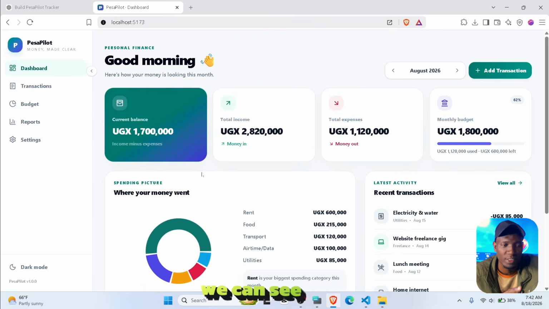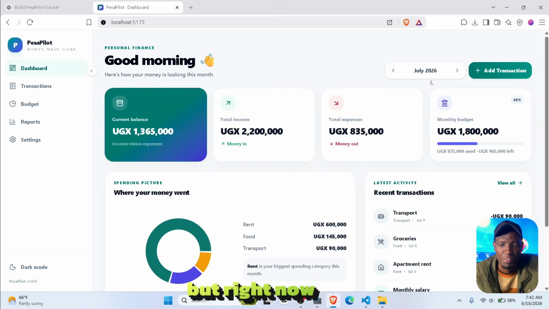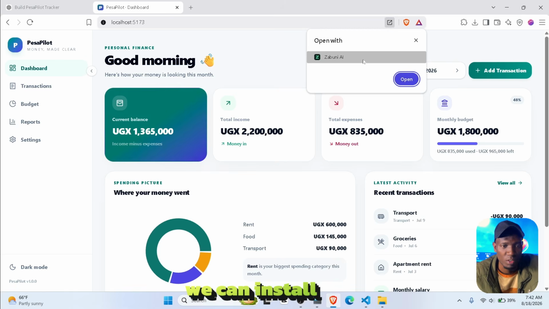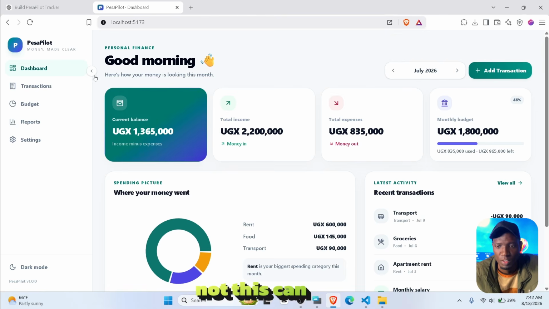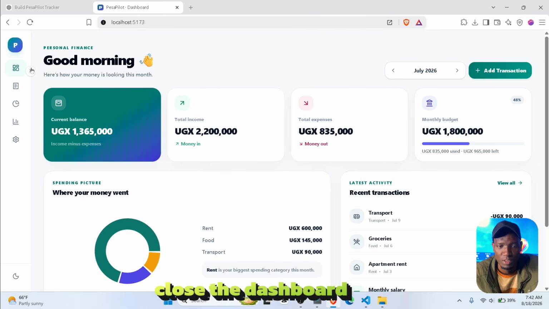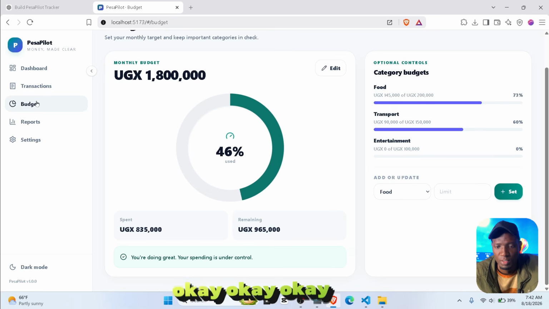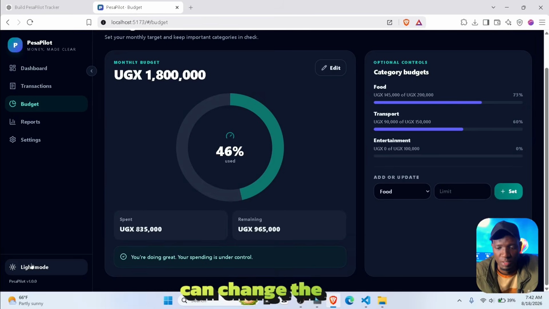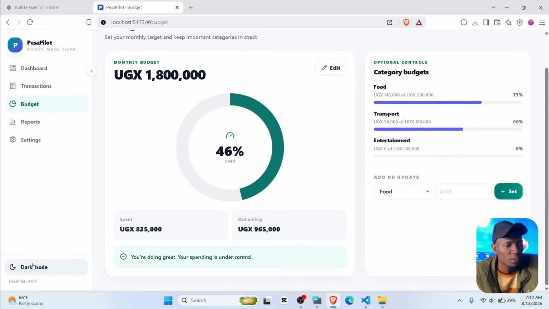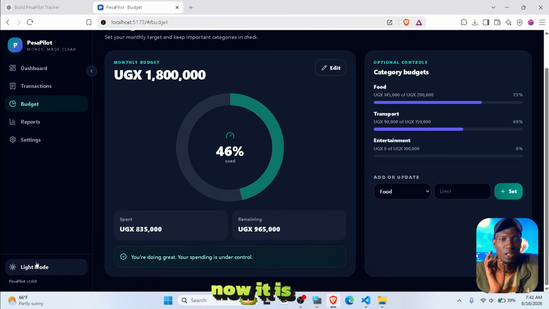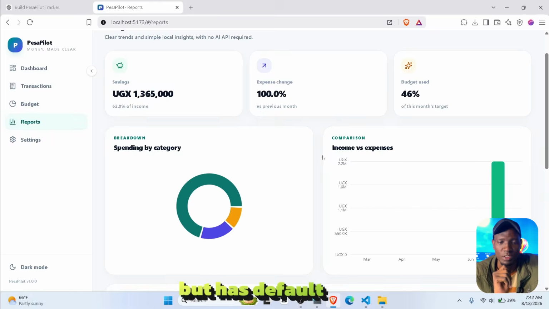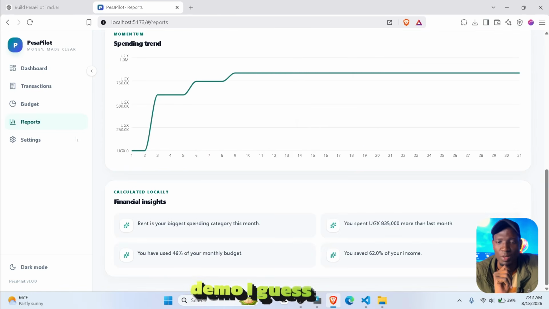So basically, as we can see, everything is working very well. But right now we still have budget values. You can see everything is okay. We can close this dashboard. That is perfect. Okay. You can change the dark mode or light mode. So basically right now I think it is working very well. It has default values, which is demo, I guess.